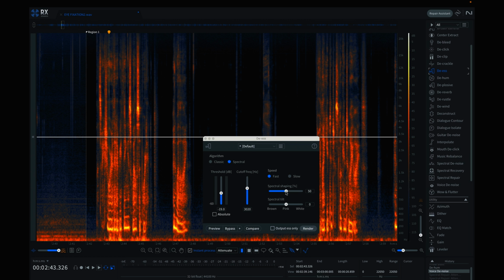I like to go spectral shaping all the way up when I have a very sibilant vocal like this. What it's going to do is tilt the processed S sound toward a brown, pink, or white noise profile. And I find that this really helps to soften the S's on an especially sibilant vocalist like Jayni happens to be. Let's make sure that everything is well supported. So if I bring spectral shaping back to 50, everything is well supported.